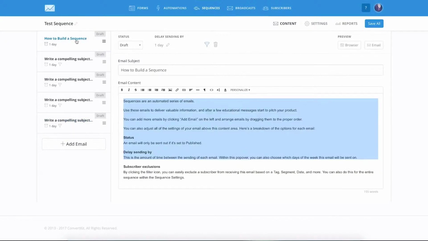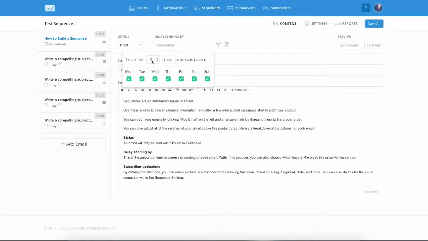Let's say this one is the welcome email to your free email course that you want to offer your subscribers. When they subscribe, you would want them to get this email immediately. So you would change this to 0, and then they would get it immediately. And then you can just type something like this. Obviously, you probably want to customize it more than this, so this is just an example, keep that in mind.